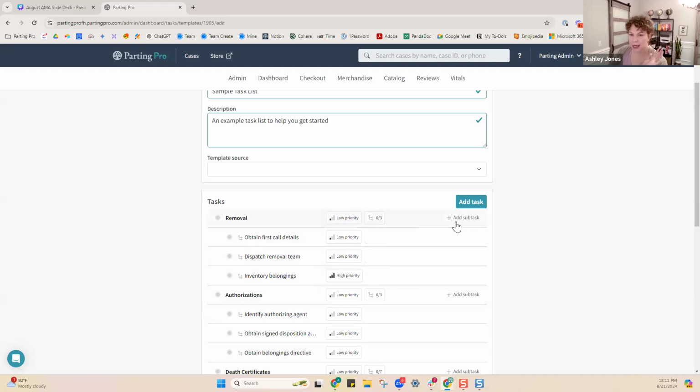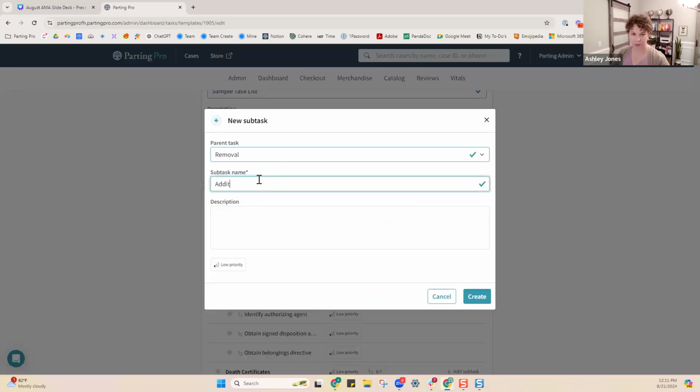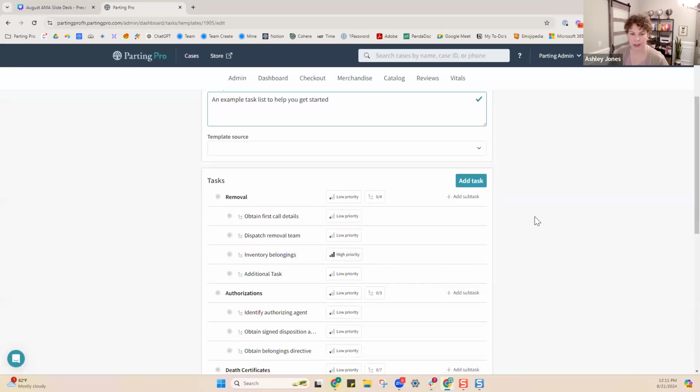Maybe you need to actually add another subtask in here. You can go ahead and add that. And again, this is all going to be based on your own processes, right? So whatever you need to add for your process, I would suggest you do for the template. So now that I've added that additional task, that's going to fall under my removal. Excuse me, that was a subtask. The task is the bigger one here with the subtasks below.